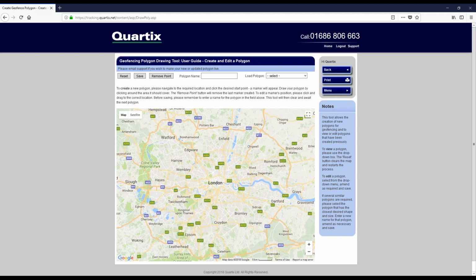And with maybe a mandatory zone, if you were a local authority and you didn't expect your vehicles to go outside of the county boundaries, you can make it a mandatory zone and be alerted if your vehicle comes out of that area. Now, a geofence can be active for certain hours of the day and also for just certain vehicles only as well. So you can make it very specific depending on what your needs are.